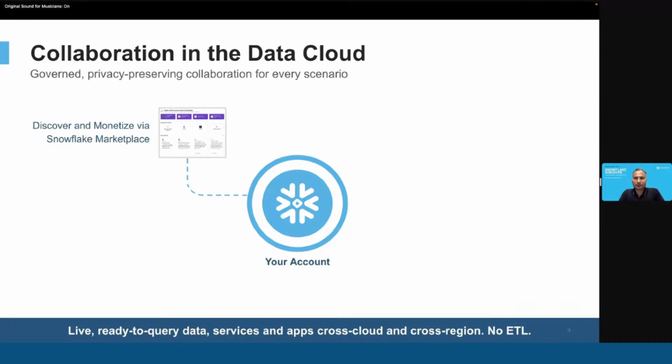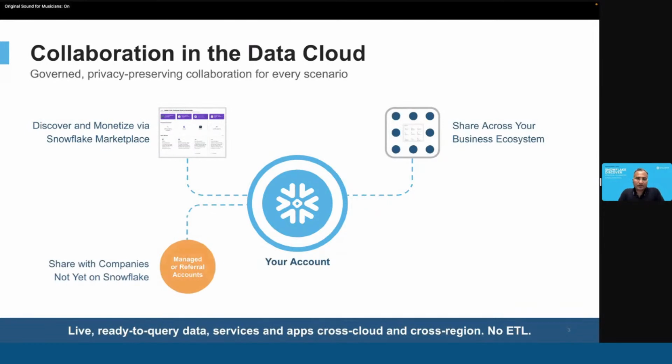Also within your organization, you may have different functions, different departments, and partners. With them, you would like to create your own private data exchange where you can freely and securely share your data. There could be a scenario where not all of your partners or customers are on Snowflake. For them, you can create a reader account, what we call a managed or referral account, so that you can securely share the data with them. On this reader account, they can connect their applications and leverage the insights being exposed by you.